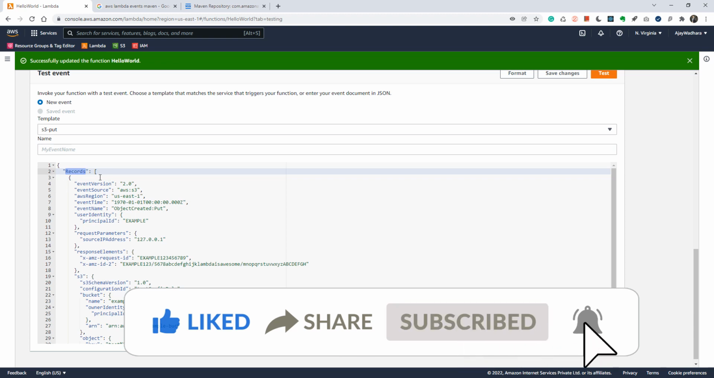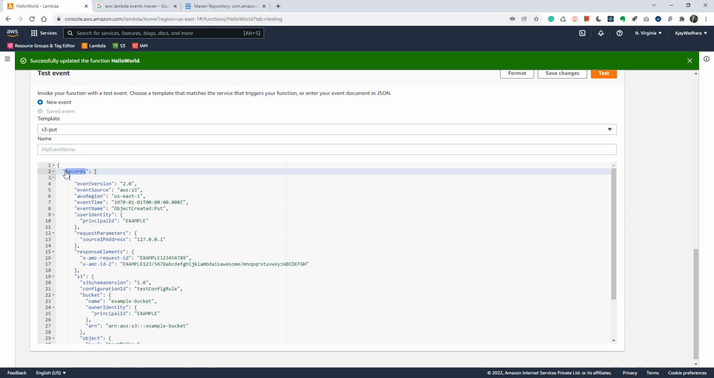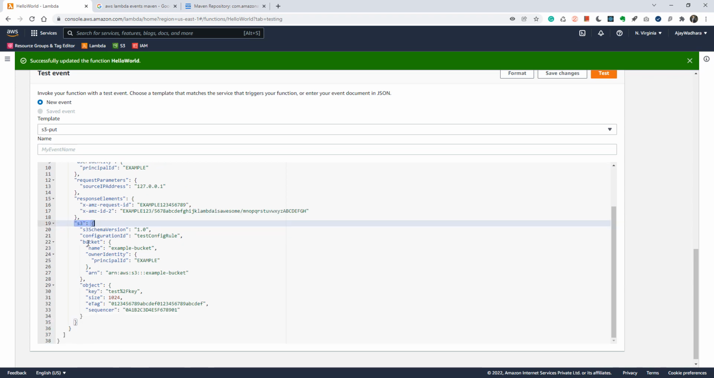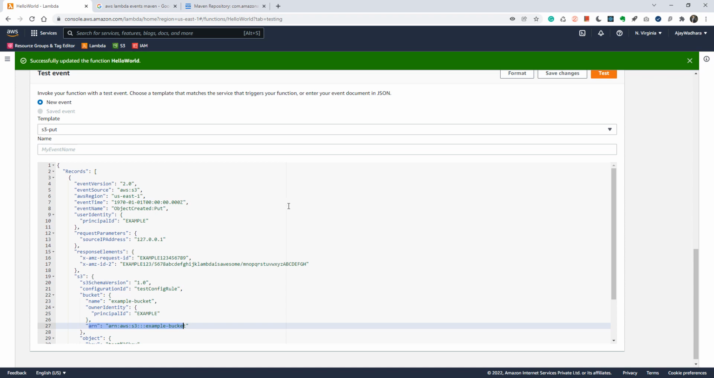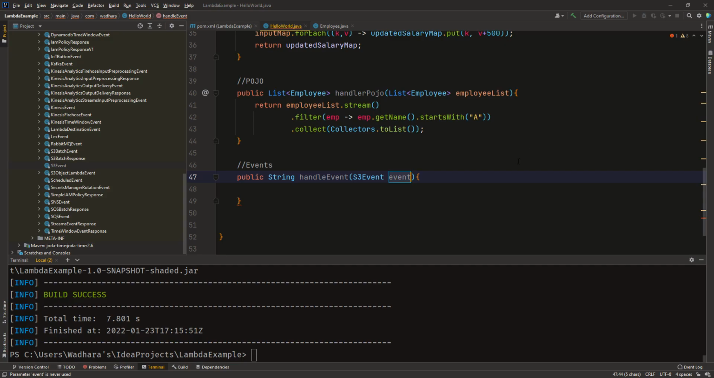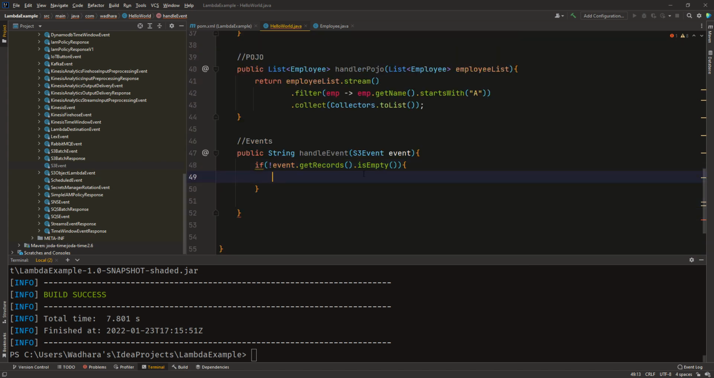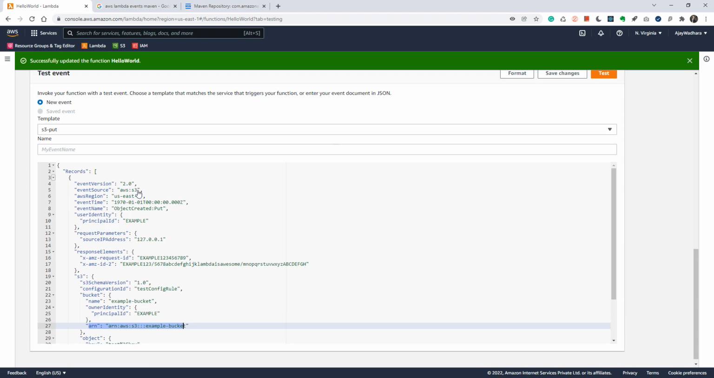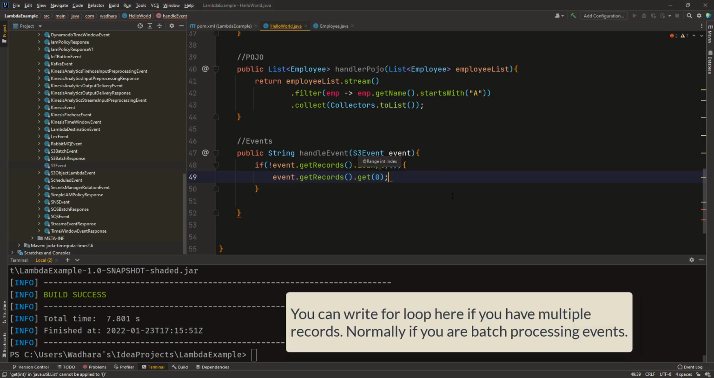You can see here in the example JSON, we have a list of records, and inside every record we have an object of S3, and inside that we have bucket, and we can get the name of the bucket and we can get the ARN of the bucket. So let's say we want to create a handler which returns us the bucket name for which the event is triggered. What I can do here is first of all check if my event dot get records is empty or not. I should only go inside this if we have non-empty records. Now I can call event dot get records dot get. Let's say I know that in this JSON I have only one record, so I want to process the record at the 0th index.